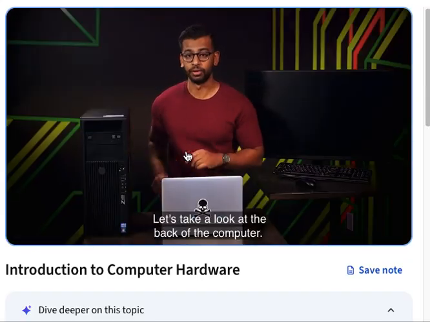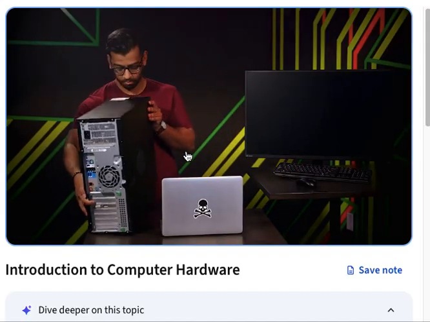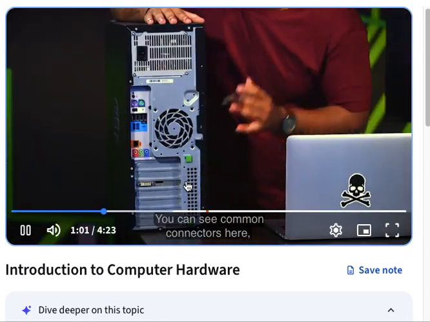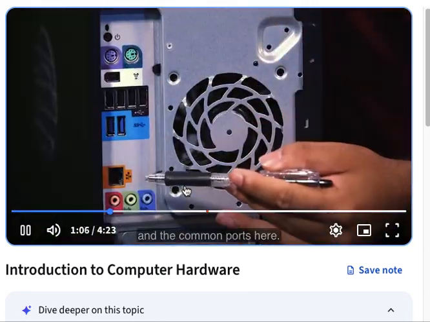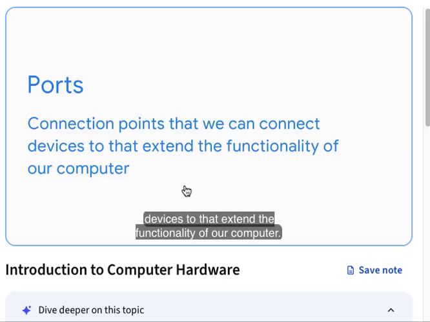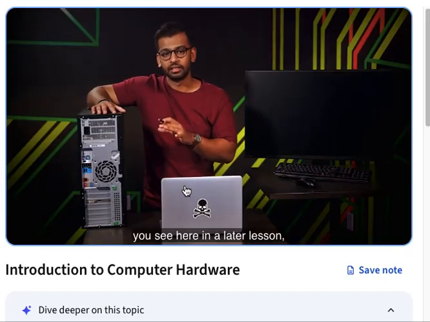Let's take a look at the back of a computer. You can see common connectors here. The power outlet here, and the common ports here. Ports are connection points that we can connect devices to that extend the functionality of our computer. We're going to detail the ports you see here in a later lesson, but here's a quick rundown.